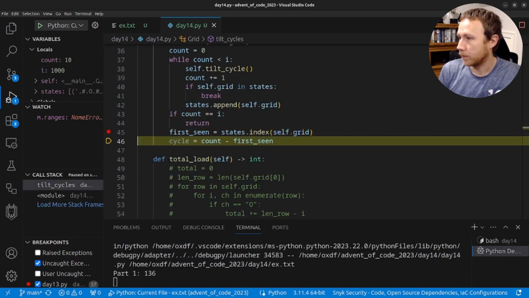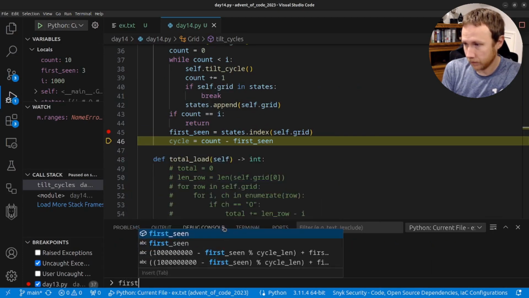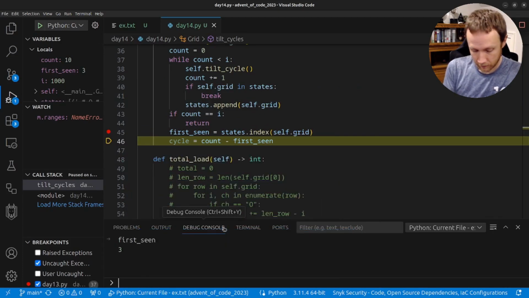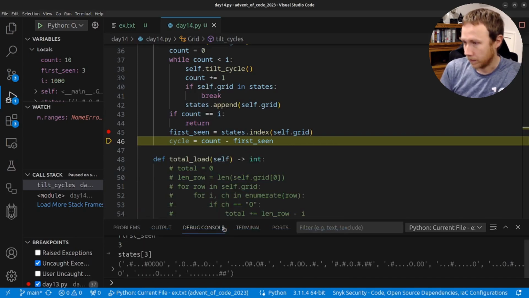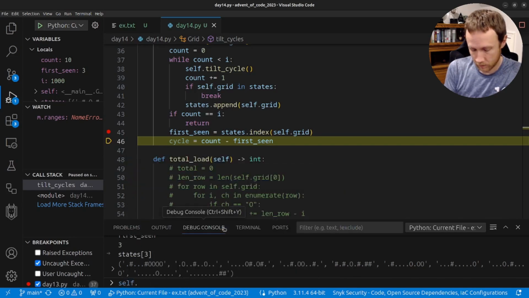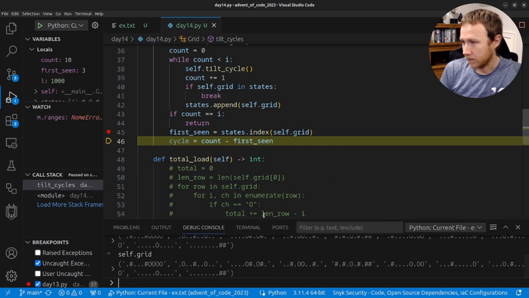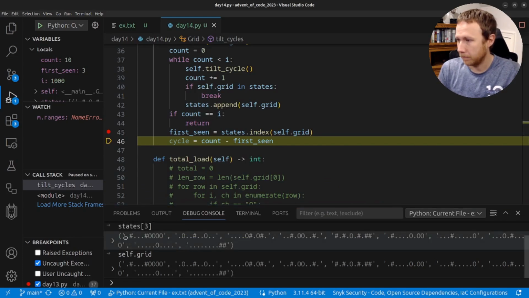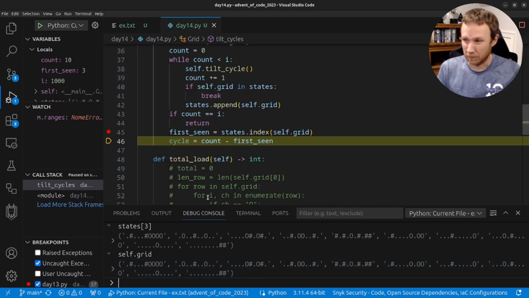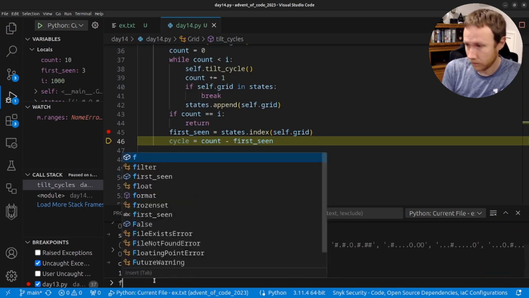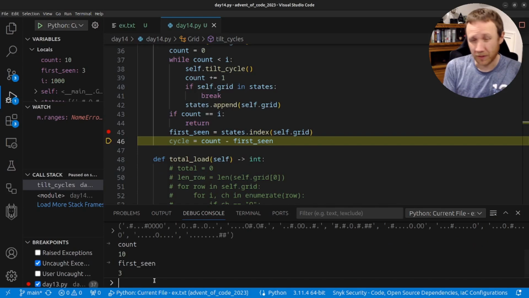Let's step, we can look. So first seen is 3. So if we do states of 3, we get that. If we do self.grid, we can see those are the same. These tuples of strings, they match. So that tells me, we can play with this. Count equals 10, first seen equals 3. So in theory, every 7 steps now, we're going to end up back in the same spot.